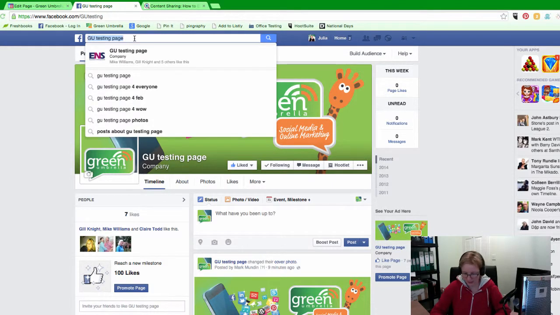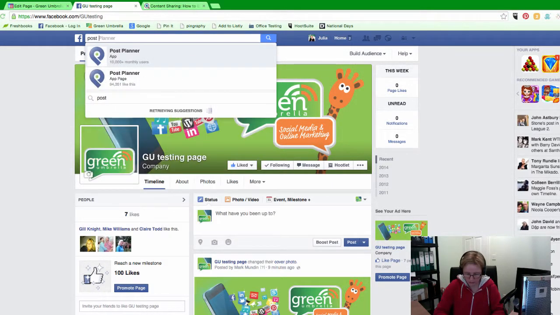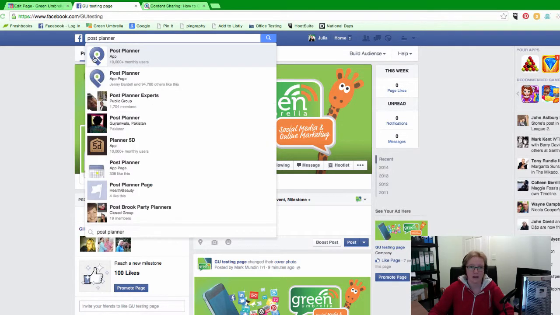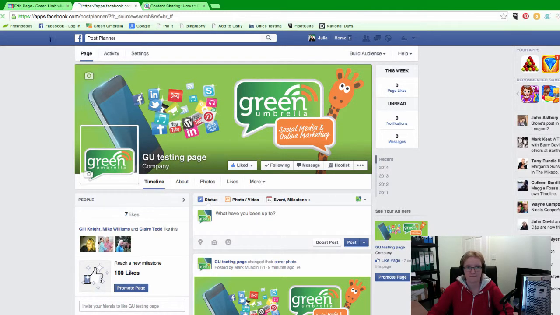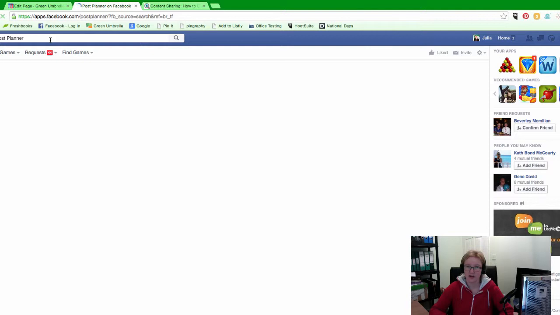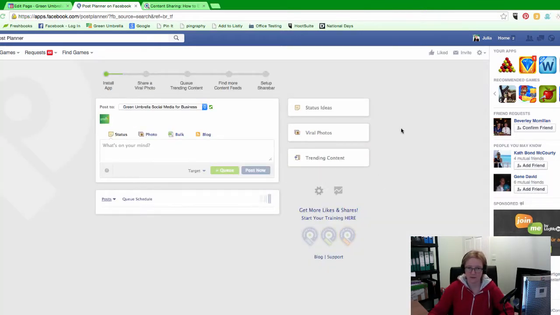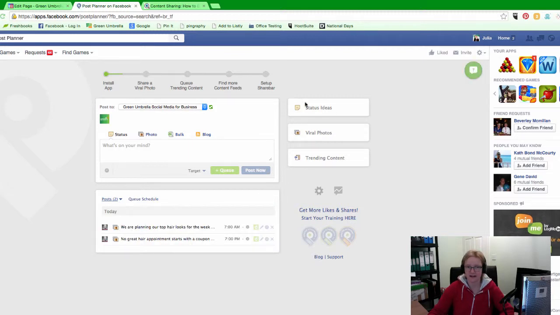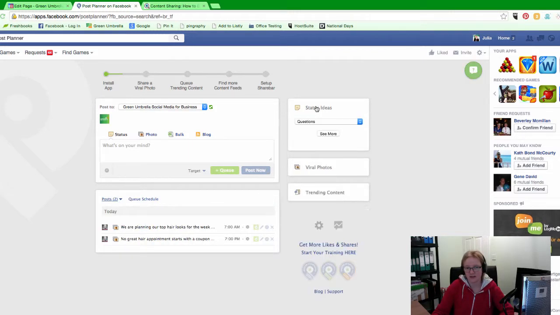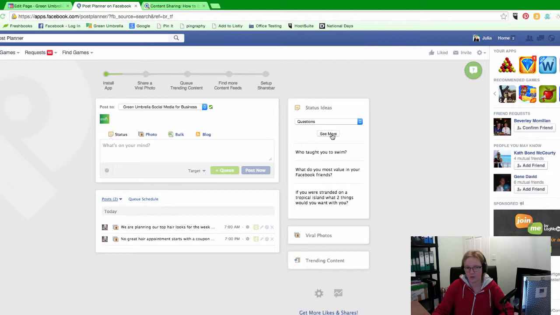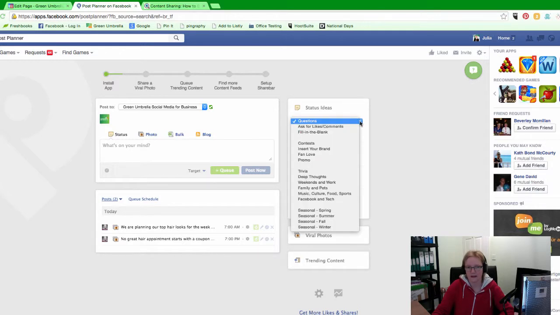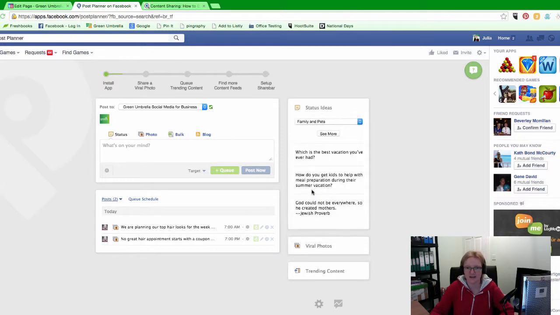Okay, right, so the next one, we use some software called Post Planner. You just go to Post Planner. There's a free of charge version of Post Planner, but there's also the enhanced version. I pay for Post Planner because the content is absolutely fantastic. So it's got some status ideas, so you can get loads of questions, fill in the blanks. If you're into Facebook and technical style, family and pets you might be interested in, it gives you loads of questions.